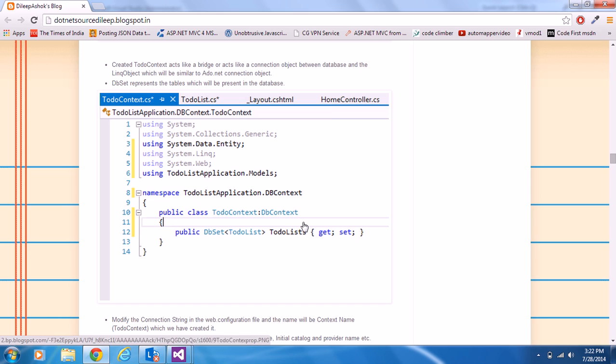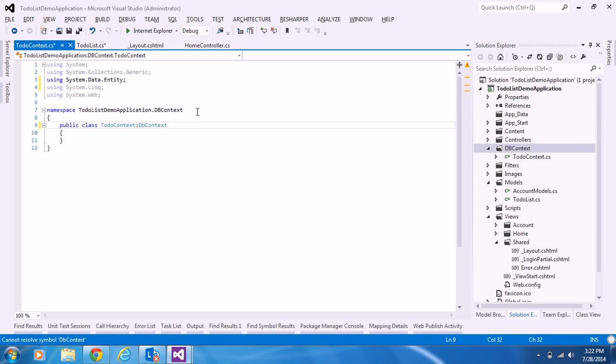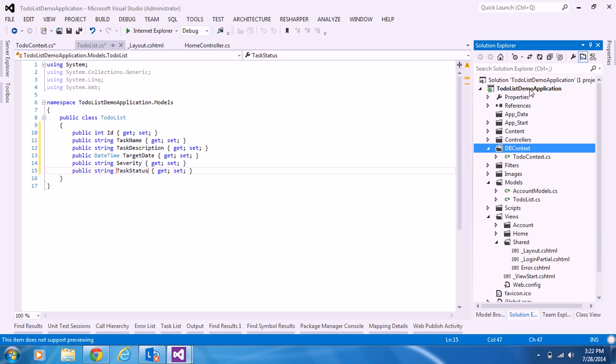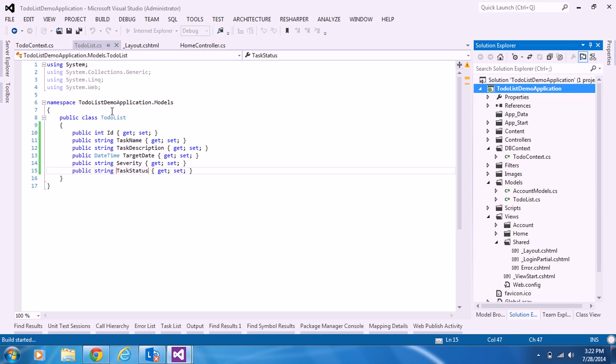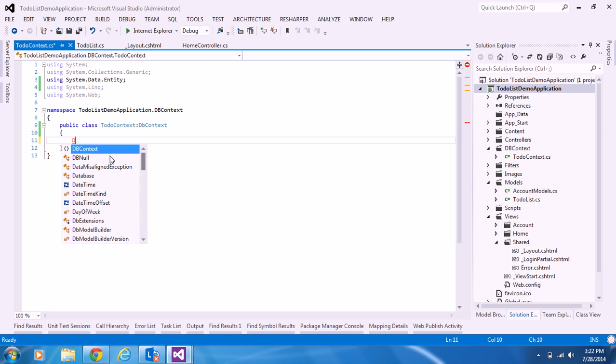Okay, DbContext, the B should be a small letter. You have to add this namespace, and so far we have created one model. So let us build this solution one time, so that the model that got created will be available in this context class. So let us add one DbSet.